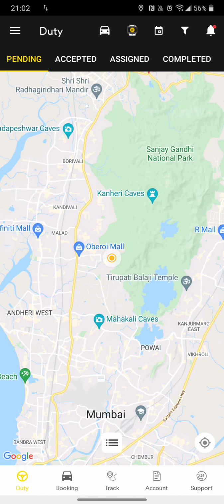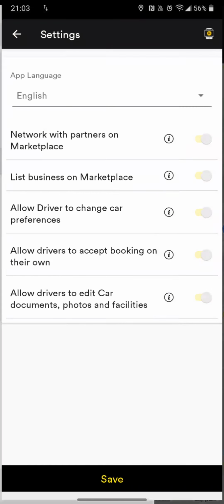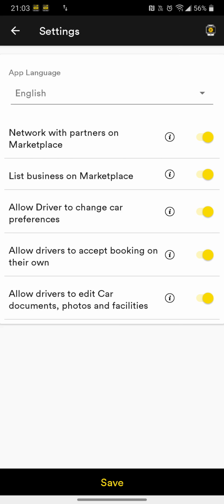To create settings, go to the more menu. Once you go to the more menu, click on the settings button. You can check here, the first button is called network with partners on marketplace. And the second button is list business on marketplace.